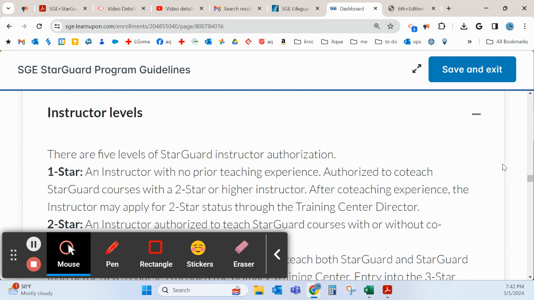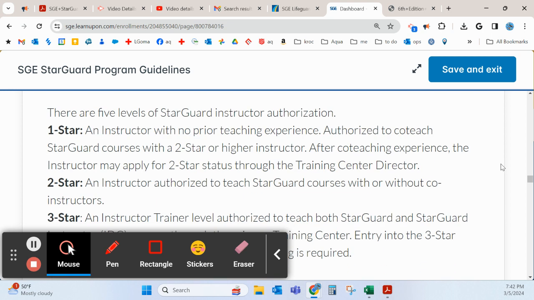Instructor levels. There are 5 levels of StarGuard instructor authorization. 1 star, an instructor with no prior teaching experience. Authorized to co-DAC StarGuard courses with a 2-star or higher instructor. After co-DACing experience, the instructor may apply for 2-star status through the training center director.